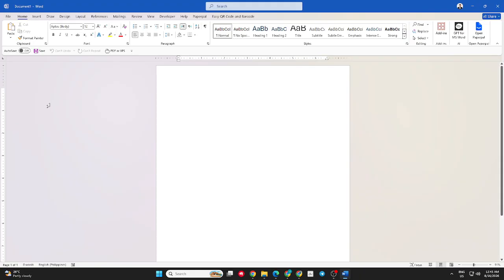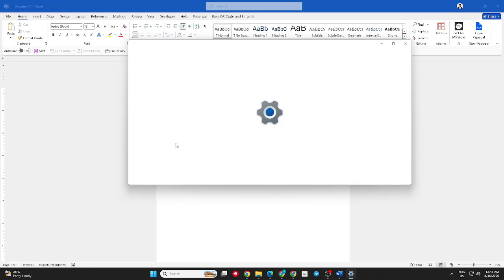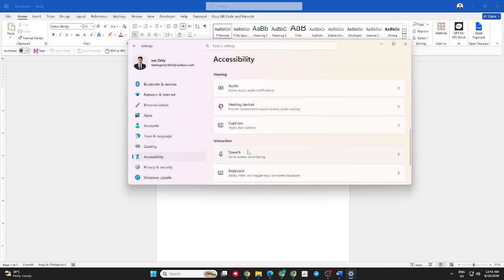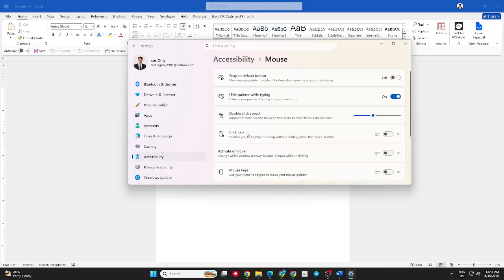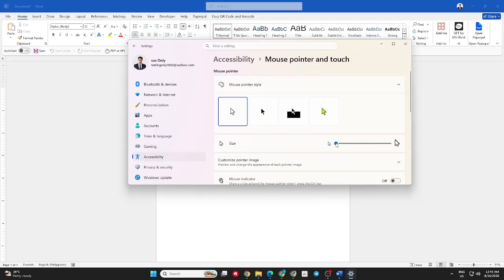First, open Microsoft Word and open the document where you want to work. To make the mouse pointer easier to see, open the Windows settings. Go to Accessibility, then look for the mouse pointer and touch options. Here, you'll find settings that control the appearance of your mouse pointer. You can increase the pointer size by moving the size slider. As you increase the size, the mouse pointer will become larger and easier to see on the screen.